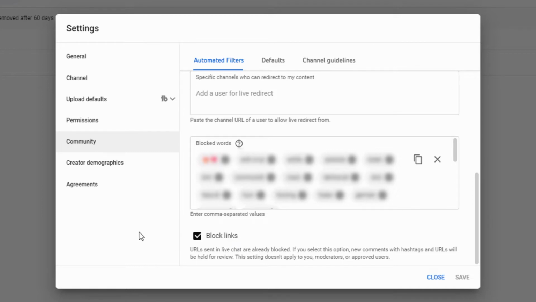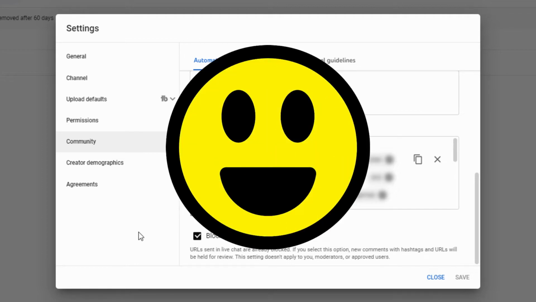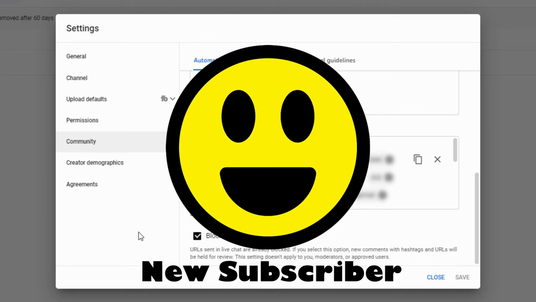Now, all these things are important because this affects the viewer experience when they're on your channel and when they're watching your videos. And you want to give them the best experience possible across your whole channel and across all of your videos and in your comments, because that makes for happy viewers, and happy viewers become subscribers.